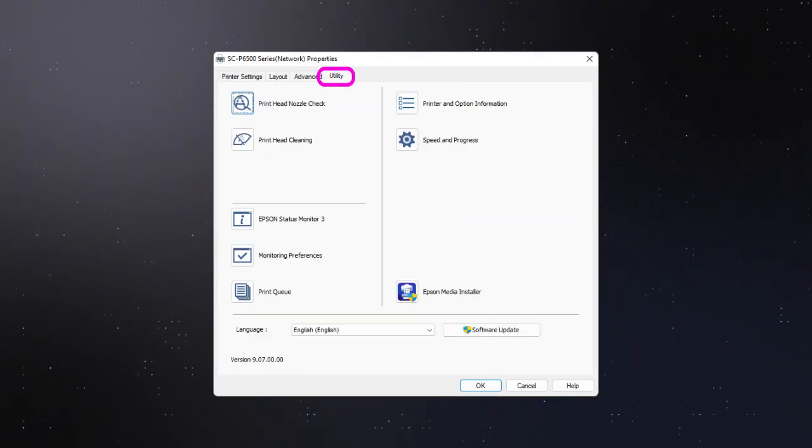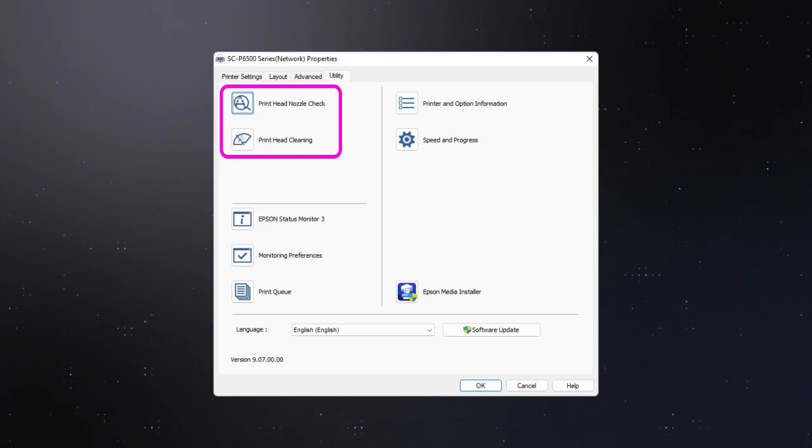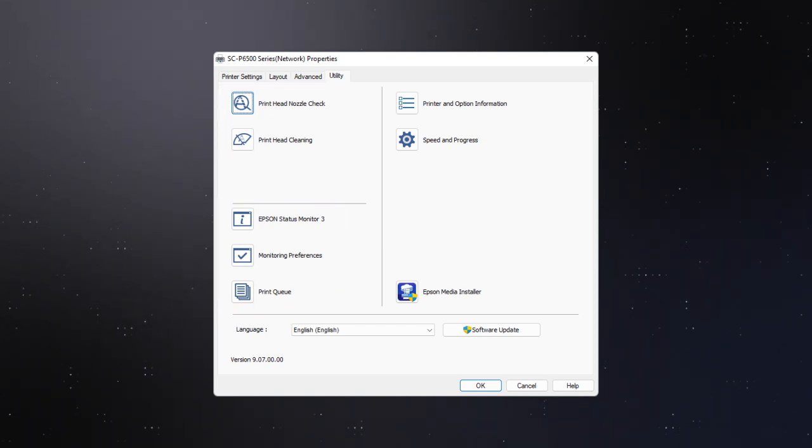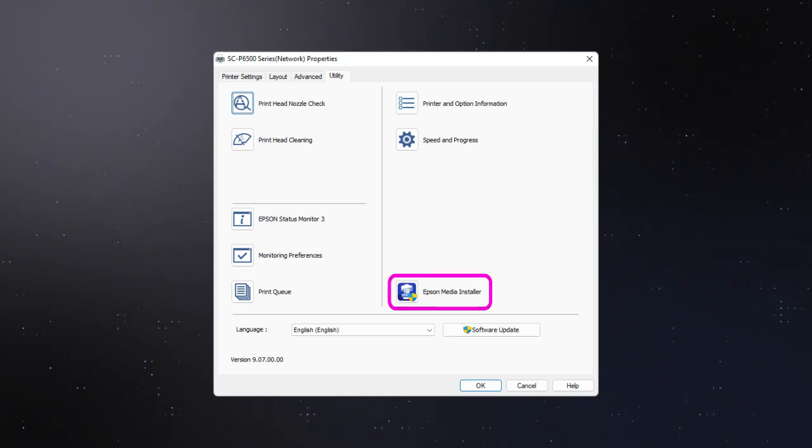In the Utility tab, you can perform printer maintenance and monitor your printer's status. Click this icon to launch Epson Media Installer.